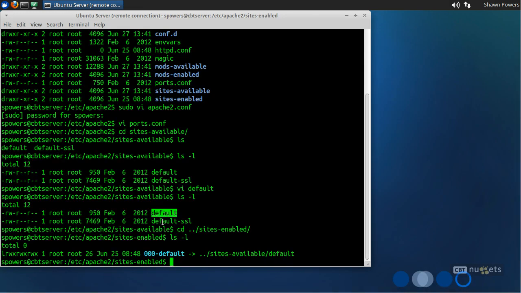You'll see right now default-ssl is not parsed. So this file in here is not active. It's not going to have a default SSL site. It's not going to read this configuration file, whatever may be in here. The Apache daemon is going to ignore it because it's not in sites-enabled.